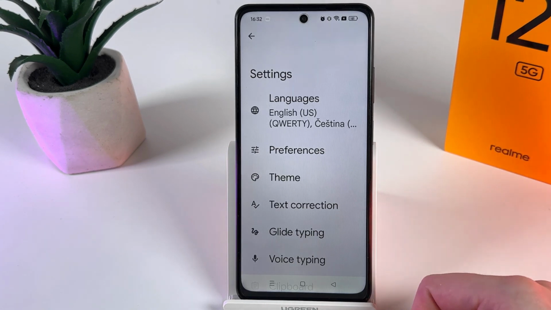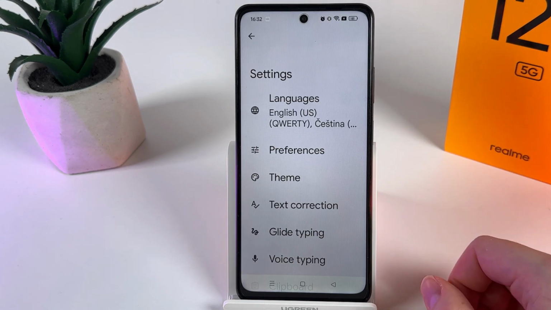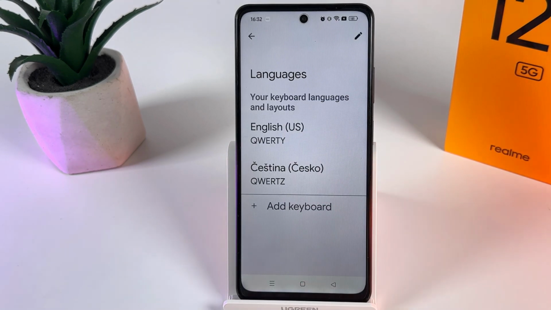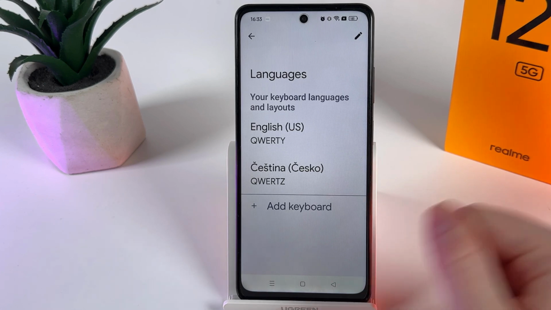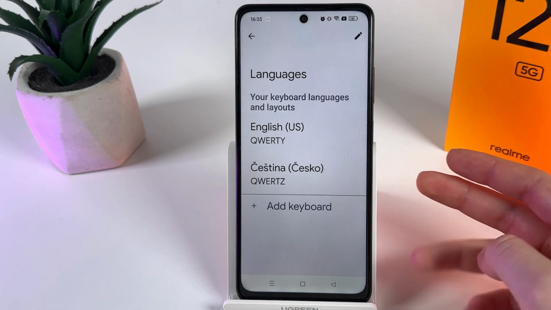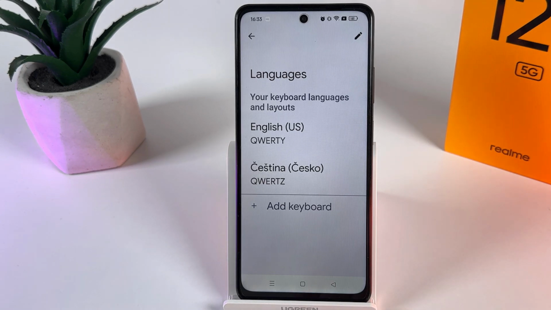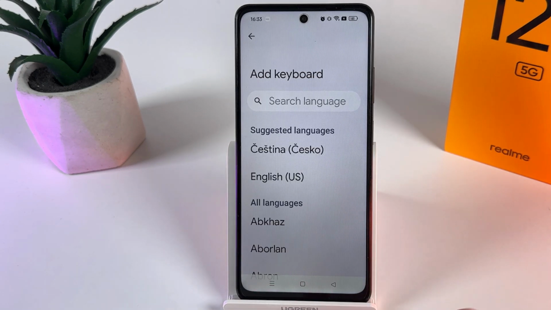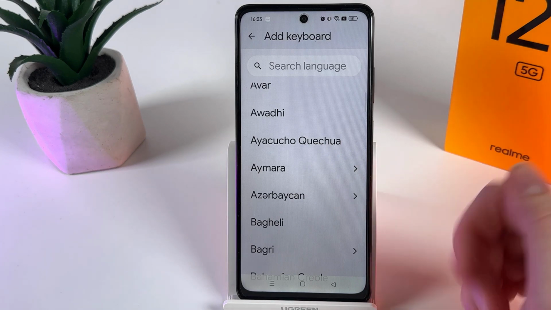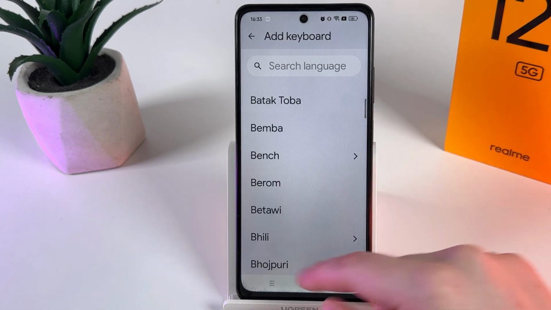So today we'll look only at the most important ones, and the first one is of course languages of the keyboard. As you can see here, I currently have two languages, which are English and Czech. So we can easily add a new language by clicking on this button Add Keyboard, and here from the list you can choose any language that you would like to add.